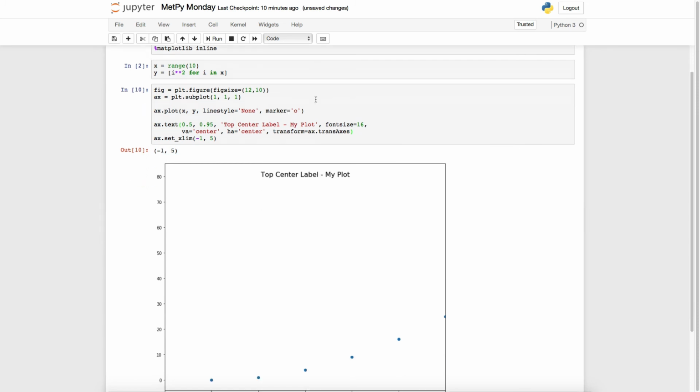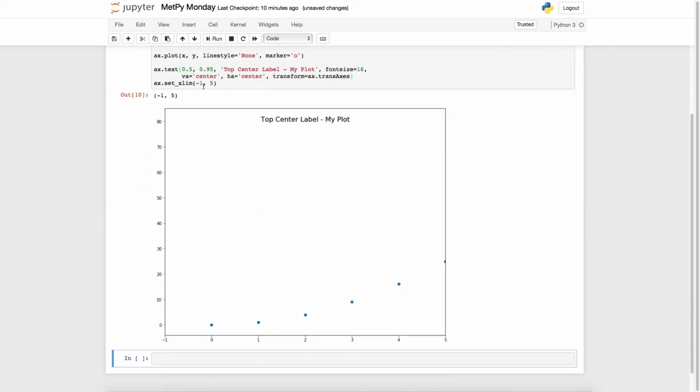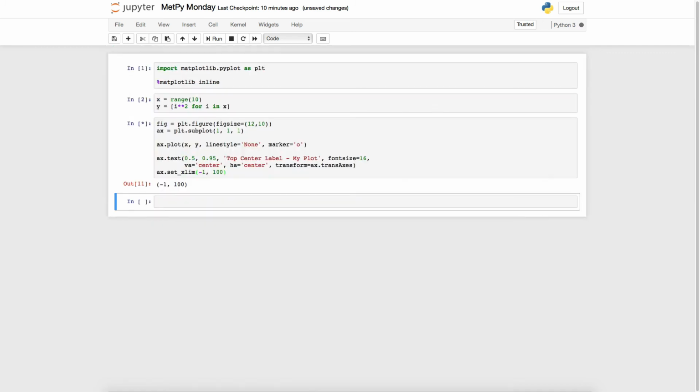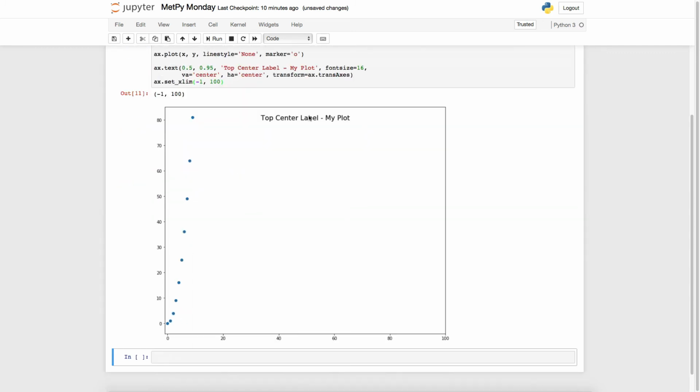So now if I run that cell, the label is in the top center. And if I were to run this all the way out to an x of 100, the label is still in the top center of the plot. So this is a nice way to make your plots robust to being able to easily change them and still keep the same appearance. There's one other kind of transformation I wanted to point out that's useful when you're dealing with, say, lots of subplots.